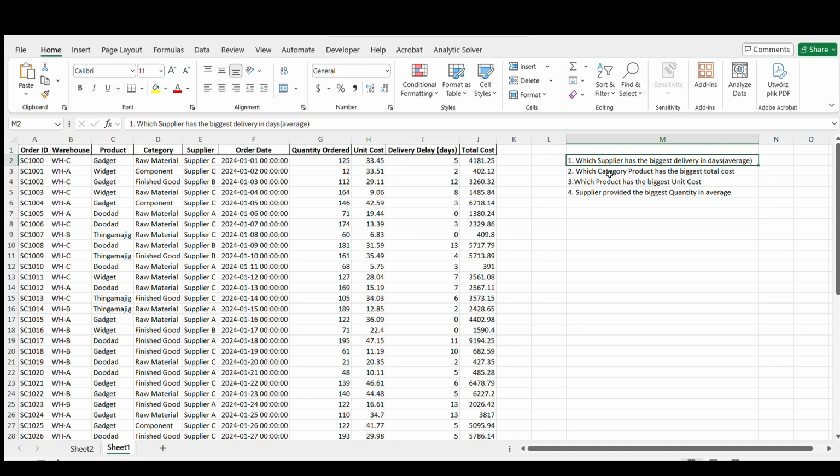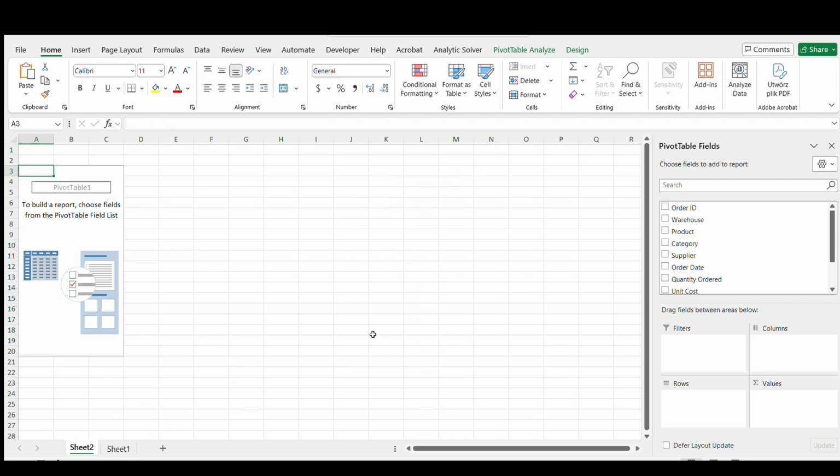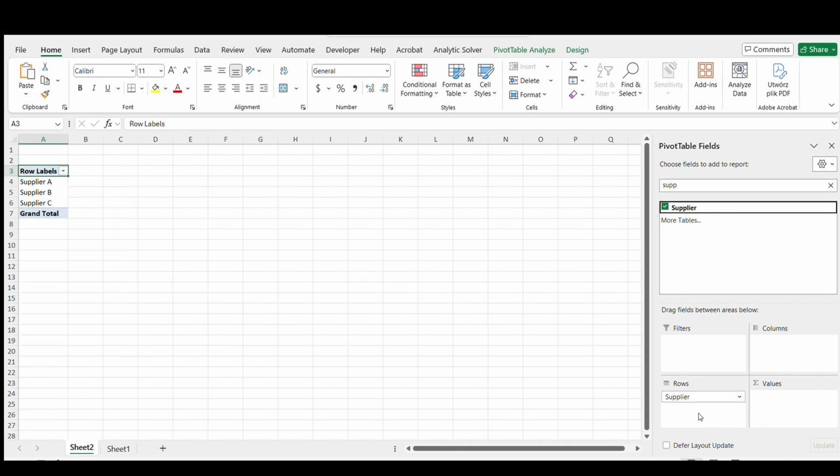So the first question, which supplier has the biggest delivery days on average. We can see the column delivery days, and we can see supplier in column E. So how can we create this one? In pivot table fields, we should choose between filters, columns, values, and rows. In rows, I would like to see the supplier. You can put it easily here and write supplier, then you can click here or put it into the rows. Let's make it like this.